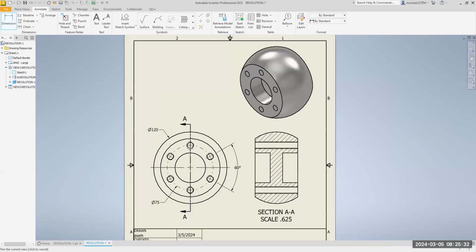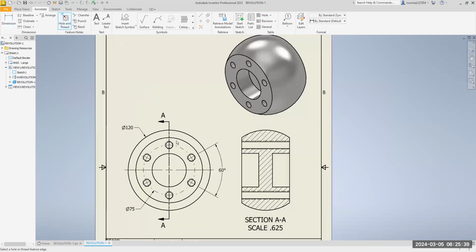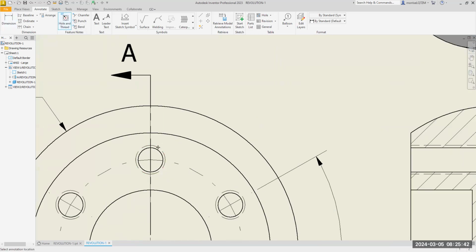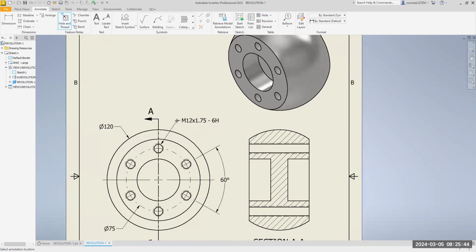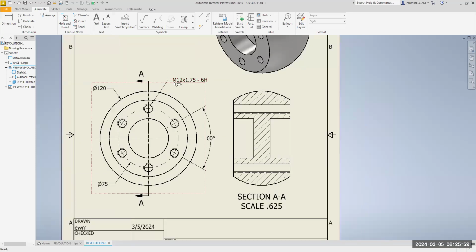All right. Now let's see, we have this dimension, we have this one. We need to add a note for this hole. Go to where it says hole and thread, click on that, and we're going to click on that screw hole, click. That's a beautiful thing right there because it tells you that it's 12 millimeters and the pitch is 1.75 and the fit is 6H. Okay.